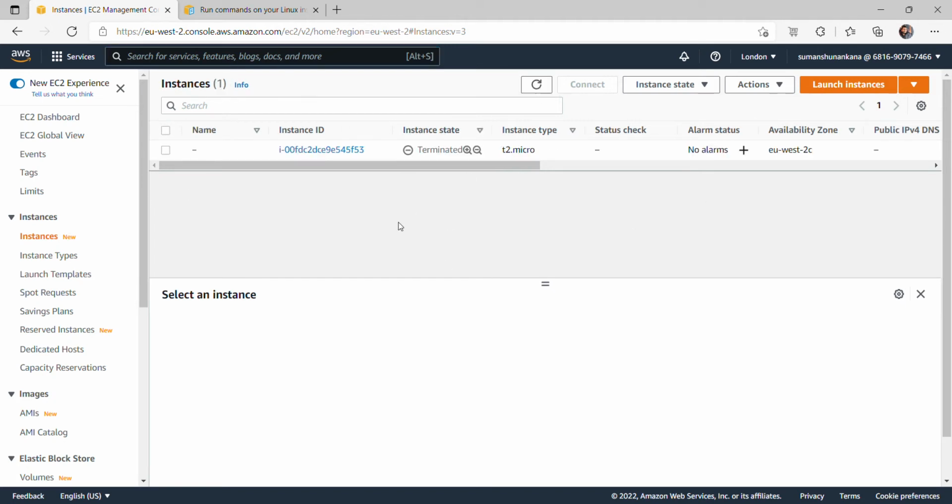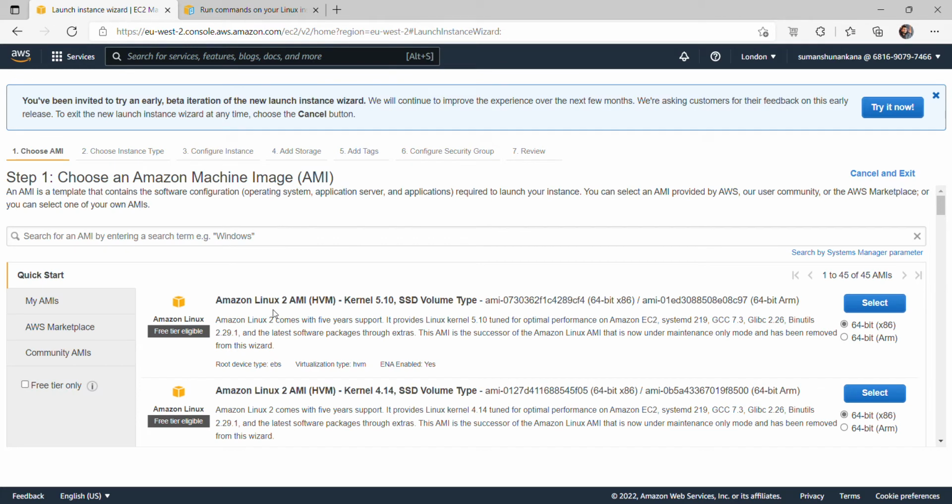Right now I don't have any EC2. It is in terminated state. So after a few minutes, maybe 20 or 30 minutes, this will also disappear from the dashboard, right? So let's create the EC2 instance. Click on launch instance.